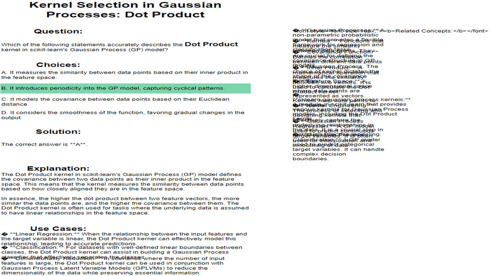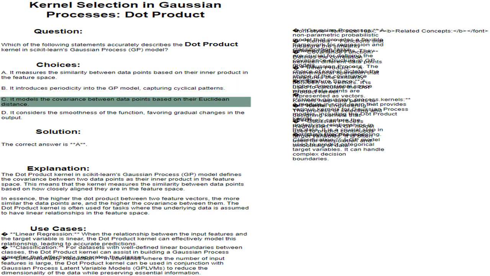False. The Euclidean distance is related to kernels like the RBF radial basis function kernel. The dot product kernel focuses on inner product similarity, not distance. C. It models the covariance between data points based on their Euclidean distance.